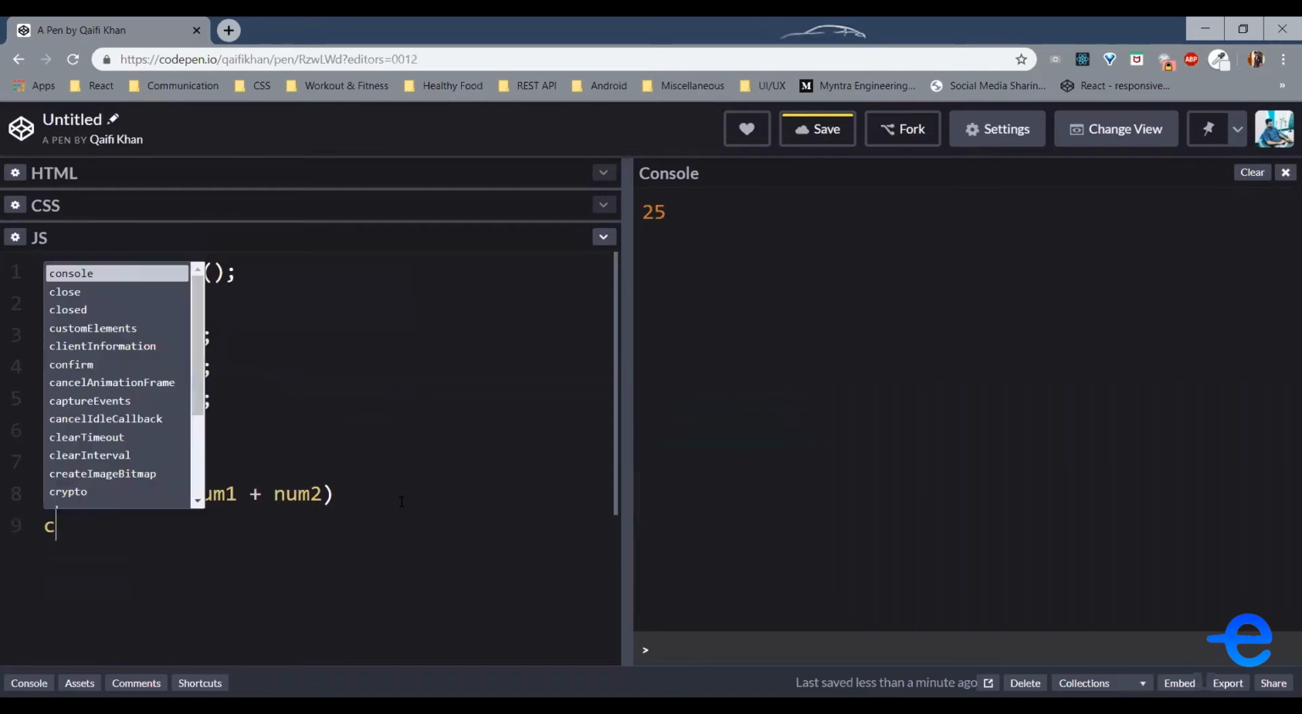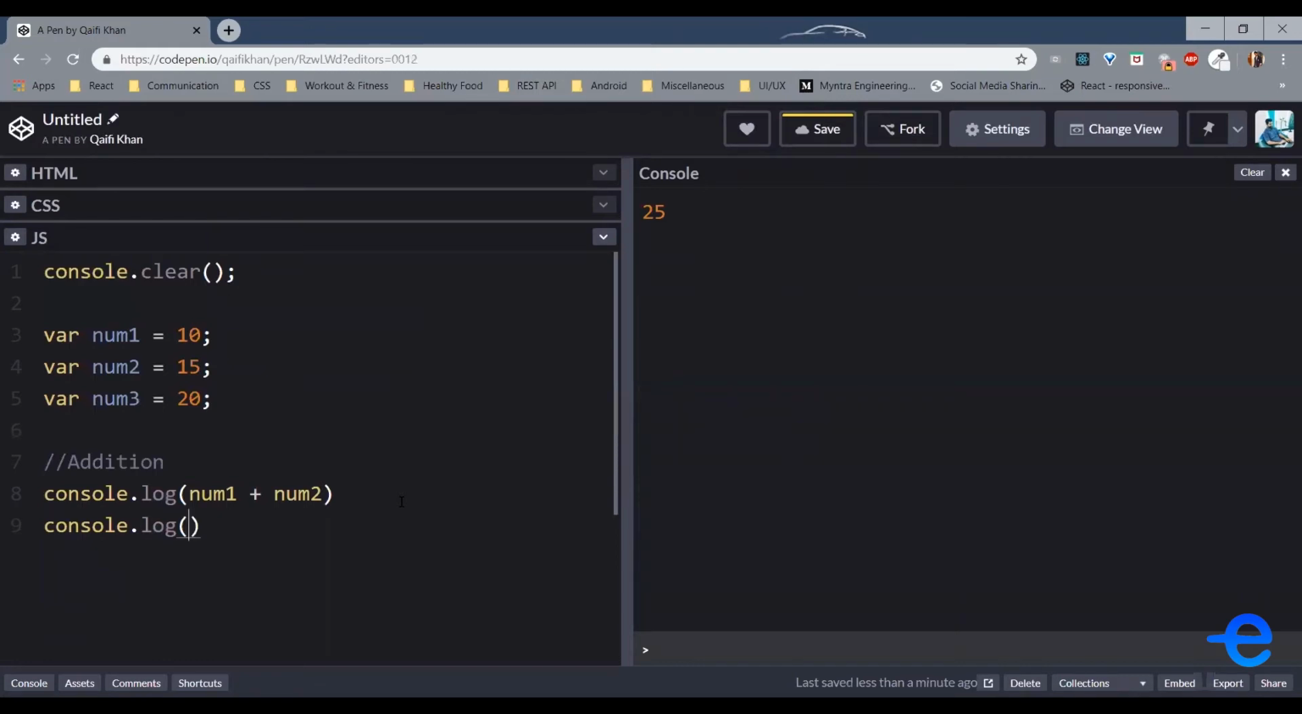Similarly, you can have more. So console.log num1 plus num2 plus num3. And it gives you 45.